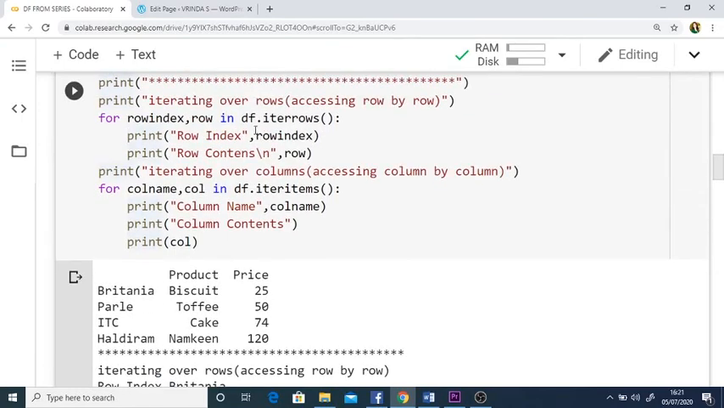Now let's execute the iter_items function. The iter_items function retrieves column by column from the data frame. So you can see 2 variables here also, column name and column. This is also an identifier, so you can give any name, but the name you give here should be used for printing also. And the first statement that gets displayed after this for loop is iterating over columns.